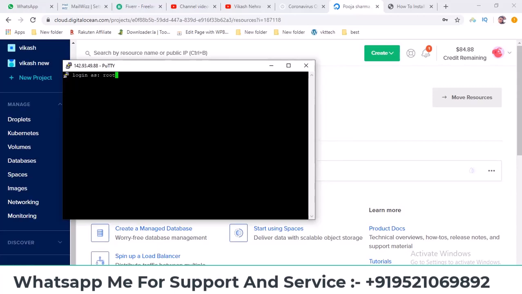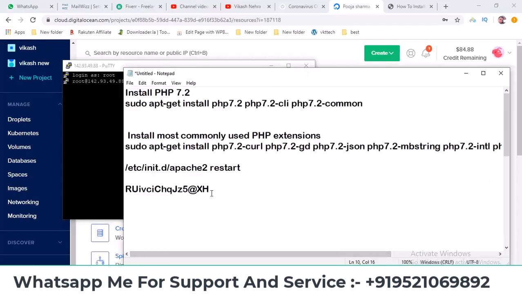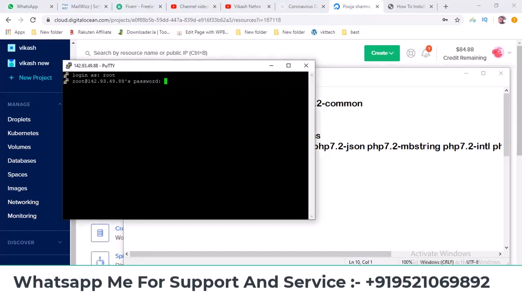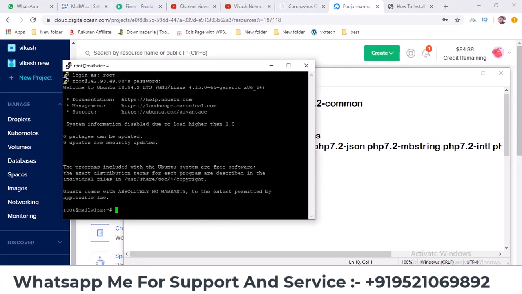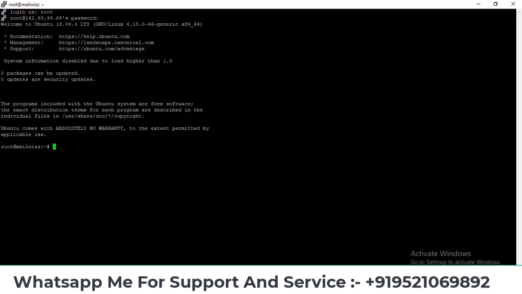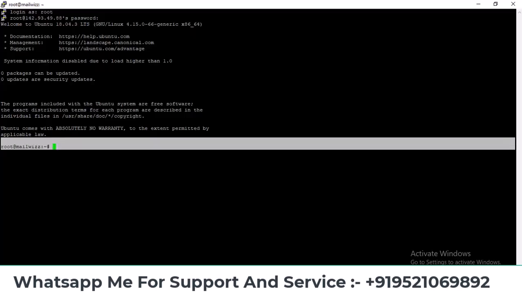If I simply right-click here, it gets pasted. I hit Enter. So here I've logged into my root folder. See, it says root at MailWiz.